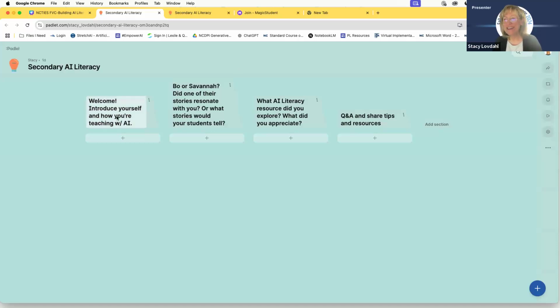So the first one is introduce yourself. And in addition to just saying who you are and what you teach, if you are using AI with your students, just make a note of that. Or, how are you teaching with AI? Are you using it for lesson planning, making rubrics, so on the teacher side? Or if you're actually using it with your students, like if you're an ELA teacher, or somebody who supports teachers, and talking to kids about when it is appropriate to use AI and when it is not appropriate.